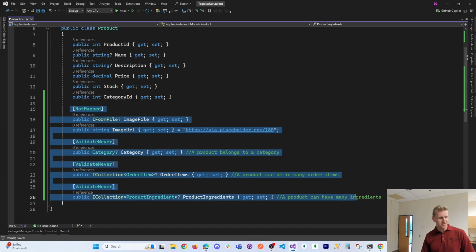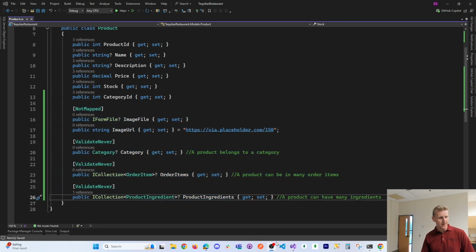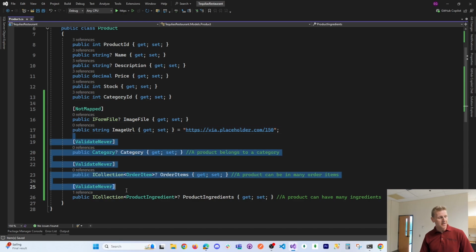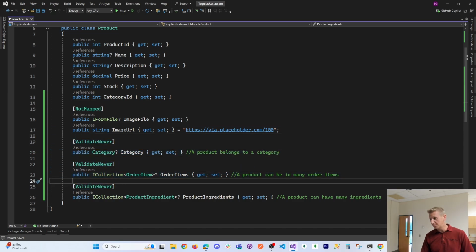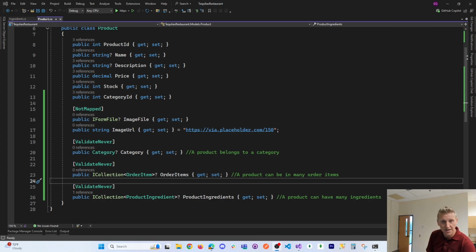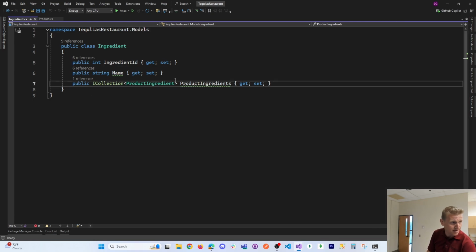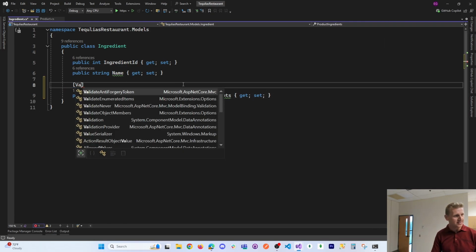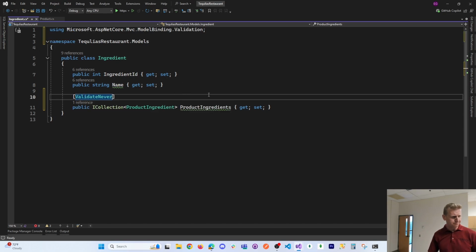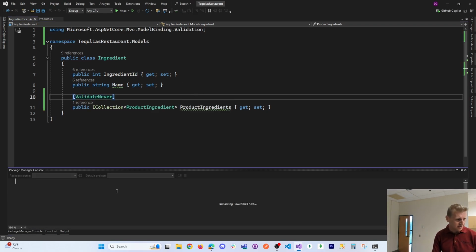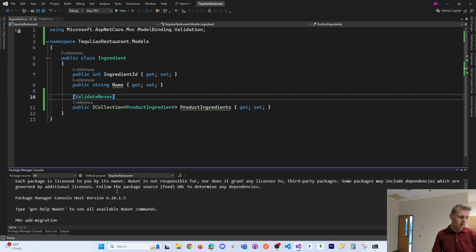So those are the changes to the model that I wanted to make before working on the front end. Again, a property for the image path, because I thought we should have images, and some validation attributes on those navigation properties. Actually, now that I think about it, on the ingredient side, there's also this skip navigation property here. We're going to mark it with ValidateNever as well. Let's go ahead and add a migration for added image URL.